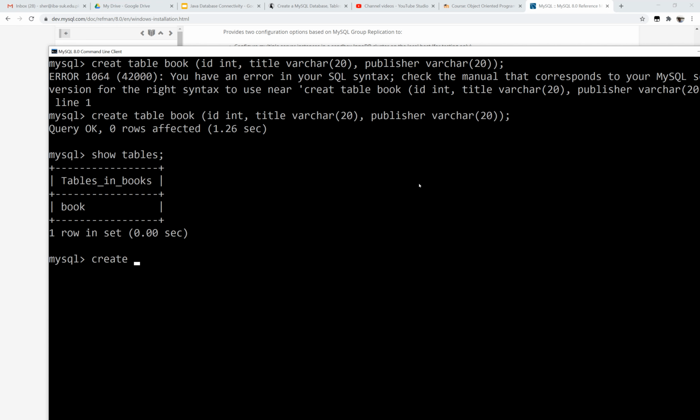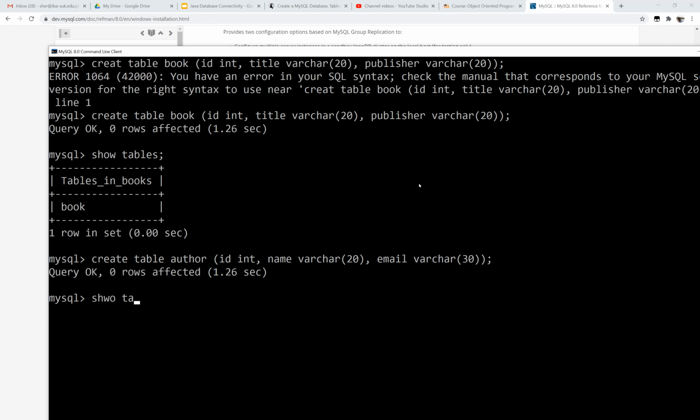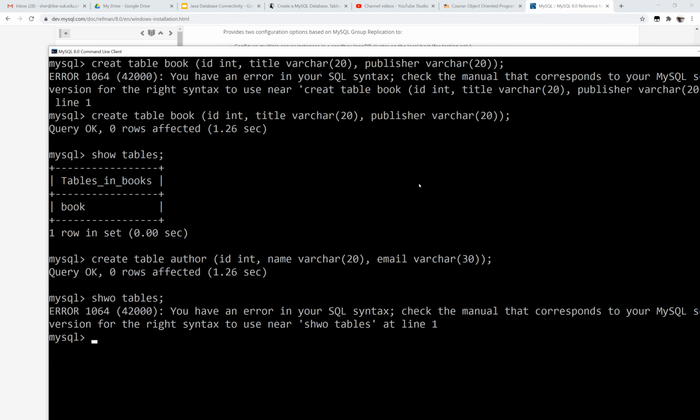For example, if you say create another table, create table author, a-u-t-h-o-r. Okay, you say create table author, ID integer, author should have a name, variable character of say for example 20. Author should also have an email. Again, this is a variable character of say for example 30, right?